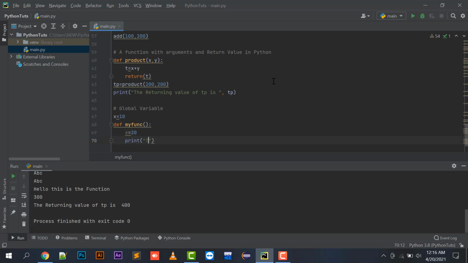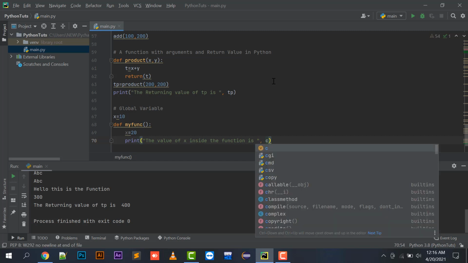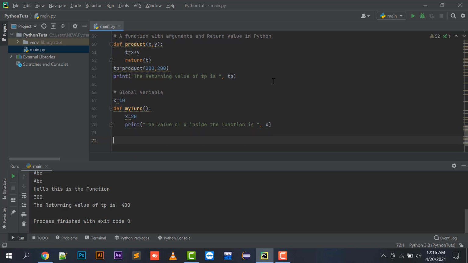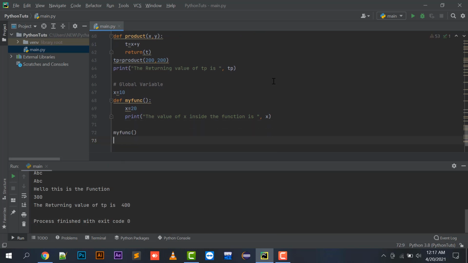We can define the value of x inside the function. So this is my function, and I can call this function, and here I'm going to just copy this line, and I'm going to write here the value of x outside the function. So outside the function is x and the value. So x is 10, that is declared outside the my function.